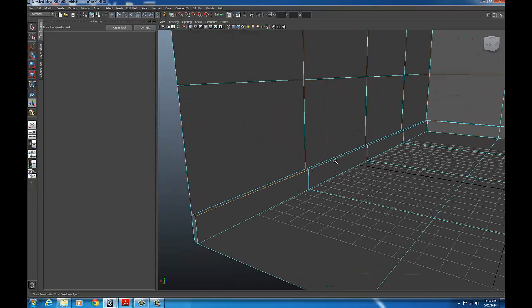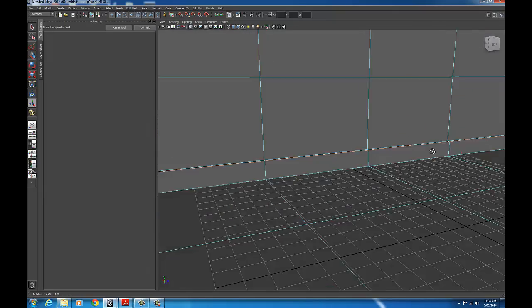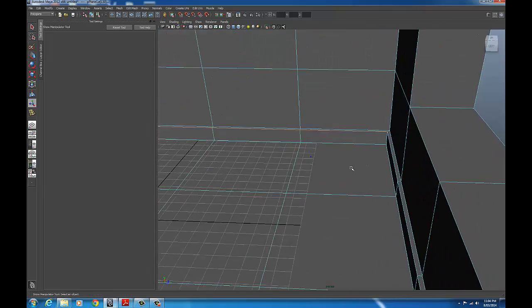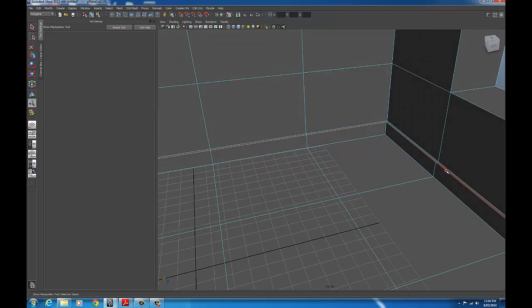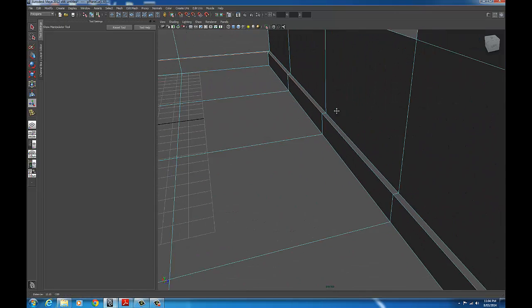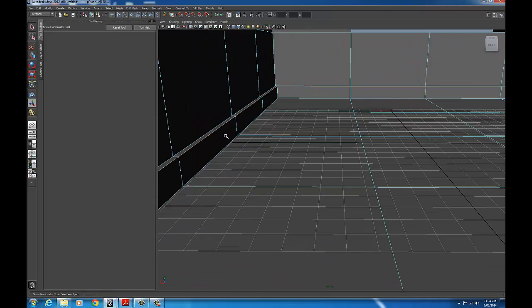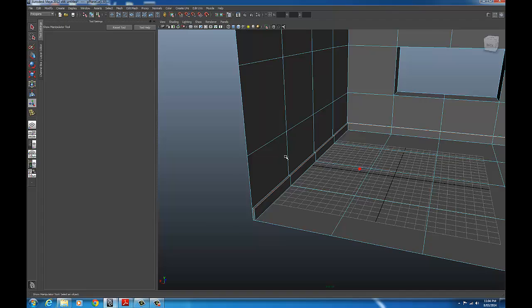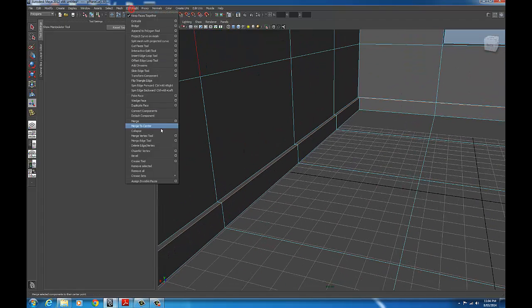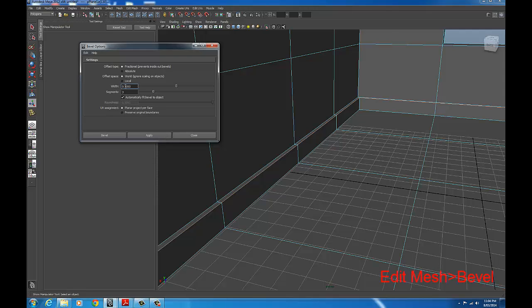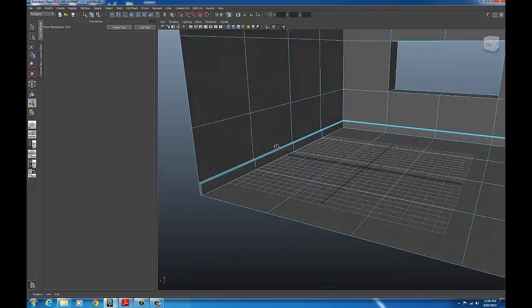Now I just want this edge here to not be so extreme. So I'm going to use the bevel tool. So now I've got those edges across the top of that skirting board. I'm going to go Edit Mesh, Bevel, bring up the bevel settings window, go 0.5 and 3. Have a play with that. So I'm going to go Bevel. Much better.